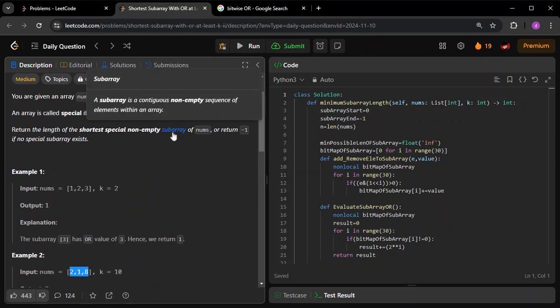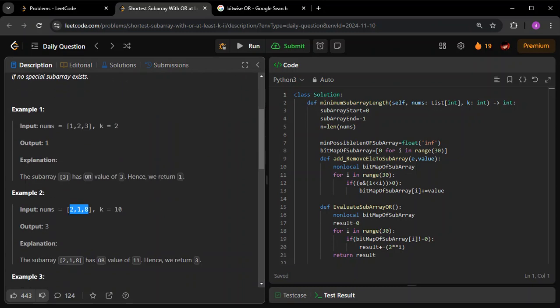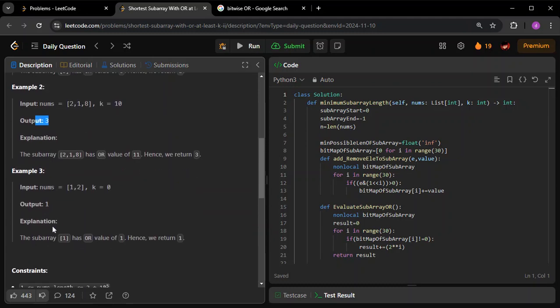I hope you understand the difference between a subarray and a subsequence. These two are very important topics, and they are not equivalent. Remember that. Just for your convenience, you can Google search to understand the difference between the two. Here we are talking about the subarray, so you have to include 1 also if you want to include 2 and 8. That's why the answer here is 3. And the same is the case here.